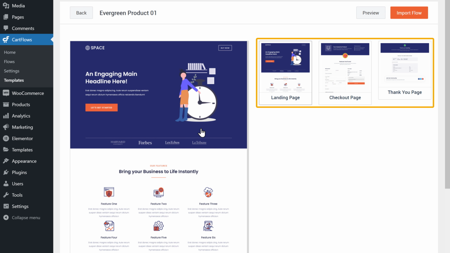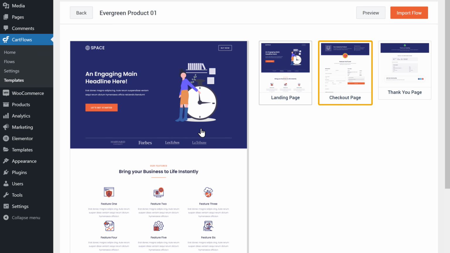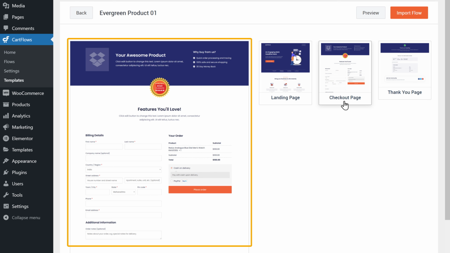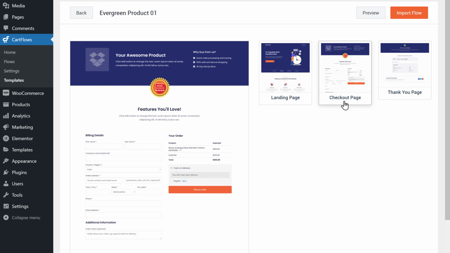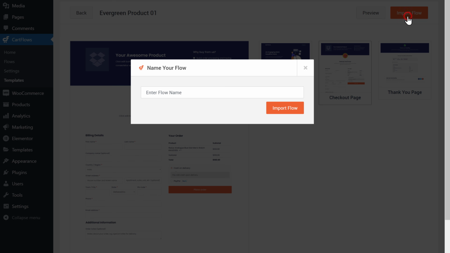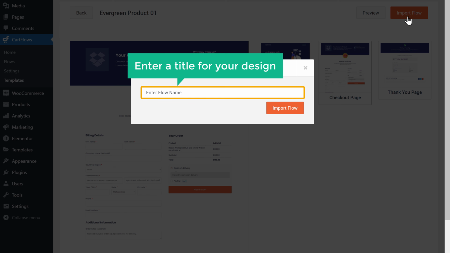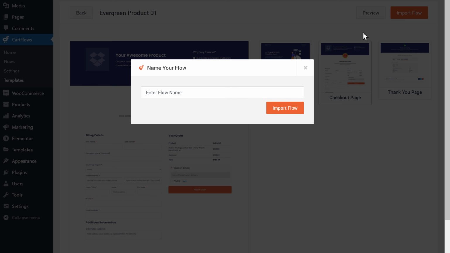As you can see, we have got 3 pages on this design. Now if you click Checkout, you can see the design of your checkout page. Okay, now if you want to apply this design to your e-commerce site, all you have to do is just click Import Flow. Here, enter a title for your design. I'm going to enter Global Checkout and click Import.